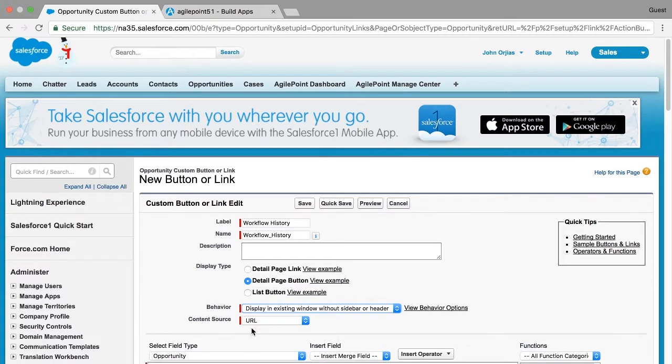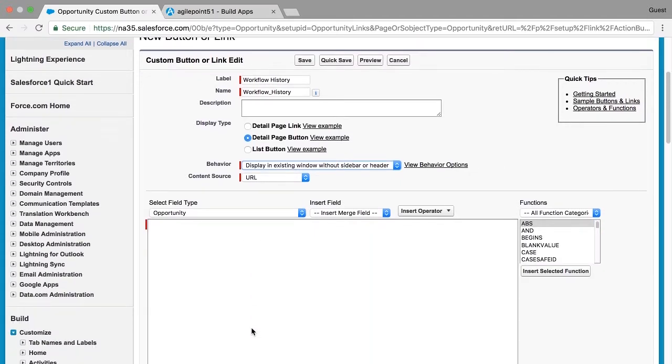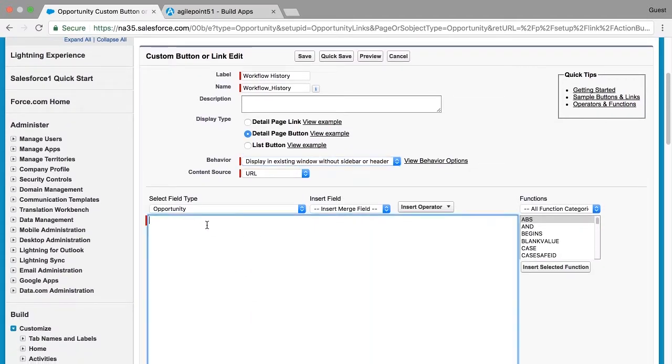Next, you will need to enter the dynamic URL in the Formula Builder content box. The URL will point to one of AgilePoint's Visualforce pages, which was deployed along with AgilePoint. Please note there are 2 underscores in this URL. In the record ID parameter, you will insert your current opportunity ID.